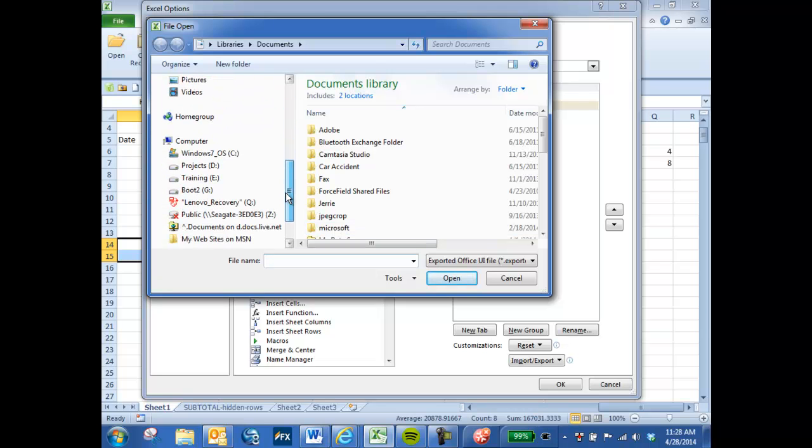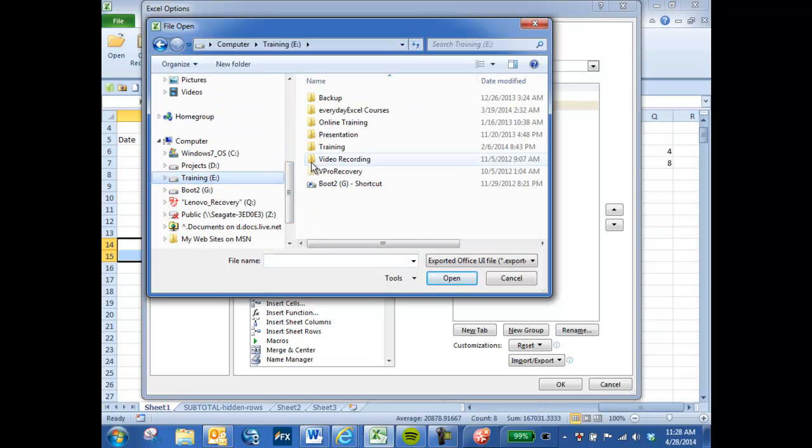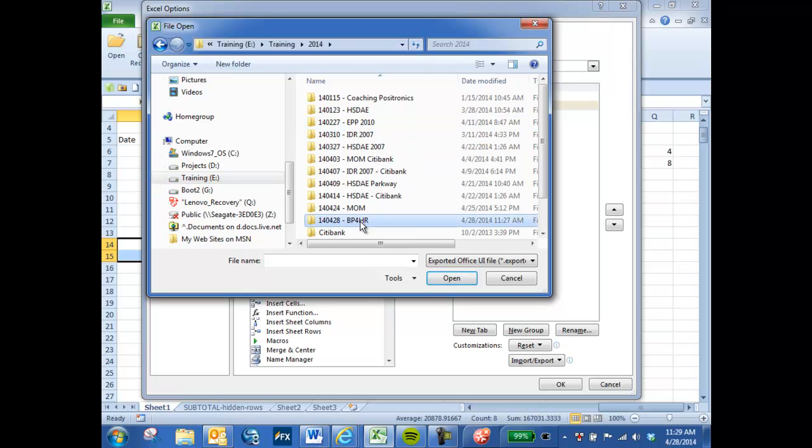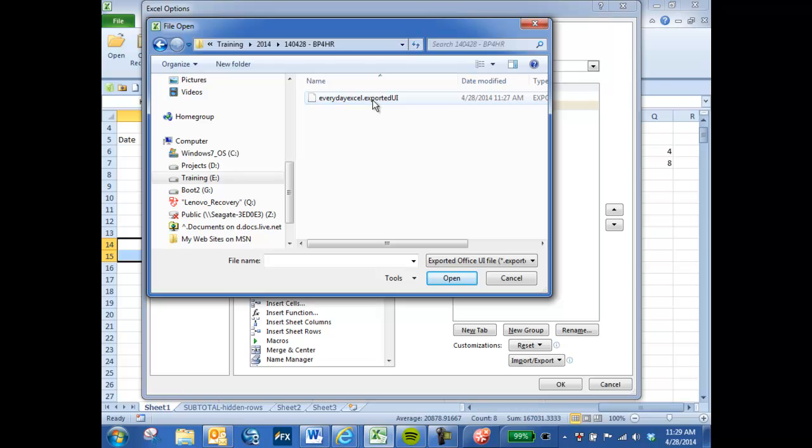Okay, go to the folder where you just saved the customization file. So I'm going to go back to my training folder and it will show me everydayexcel.export. Sometimes the extension won't show on your computer. This is my computer, so I actually customize it to show my extension. Alright, click onto the file and click open.